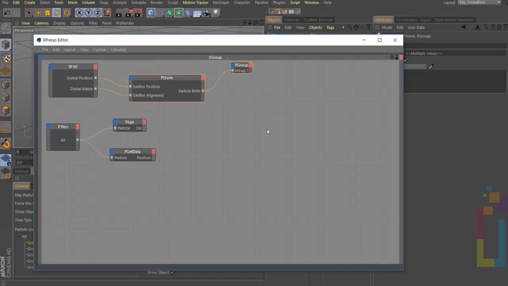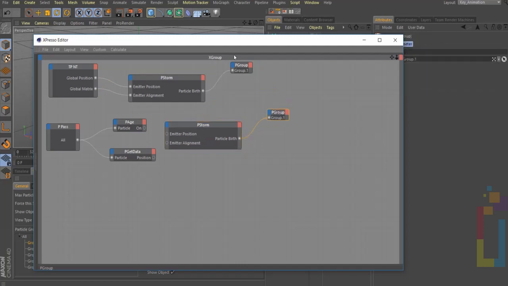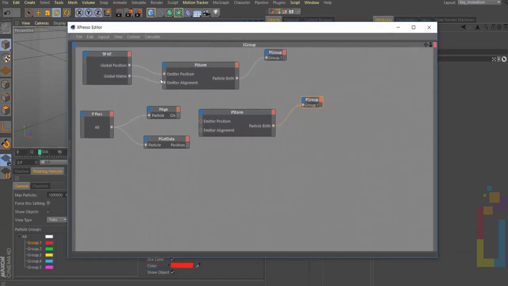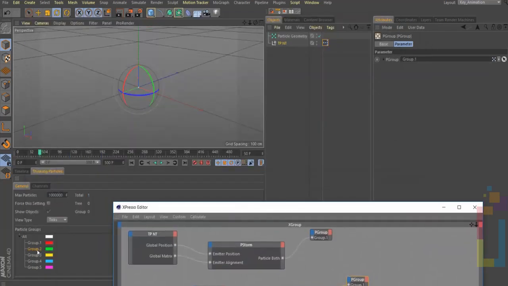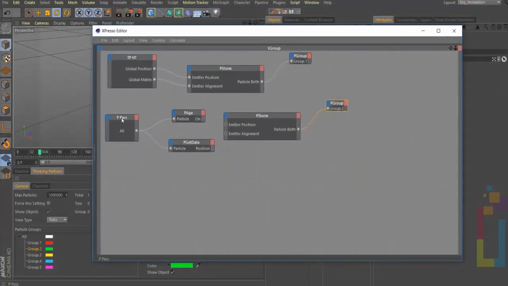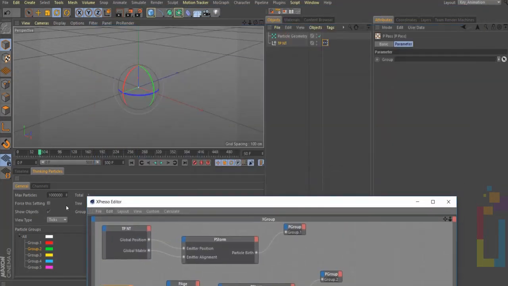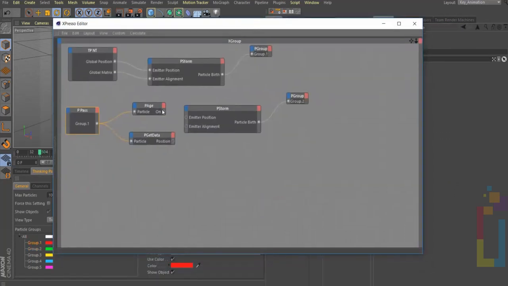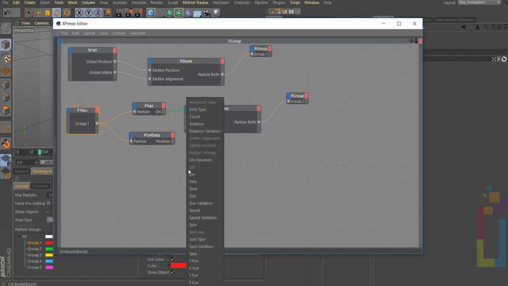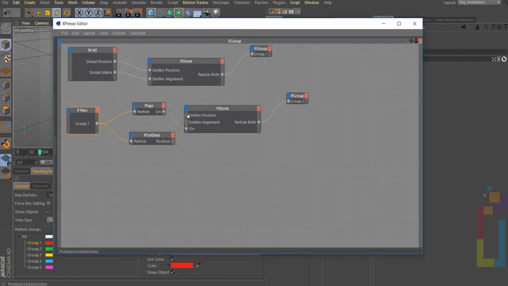Select these two and hold down Ctrl and drag to copy. Select the PGroup and change it to 2. Make sure this changed. So let me do it again. Okay. Select the PPass and change it to group 1. Okay, let's connect this one to on and this one to the position.